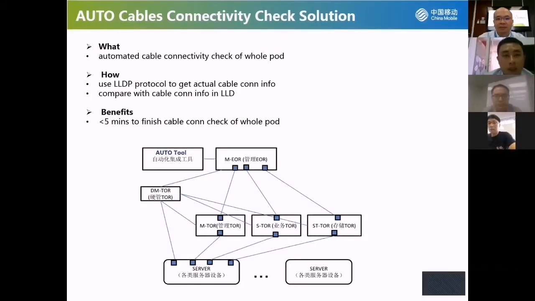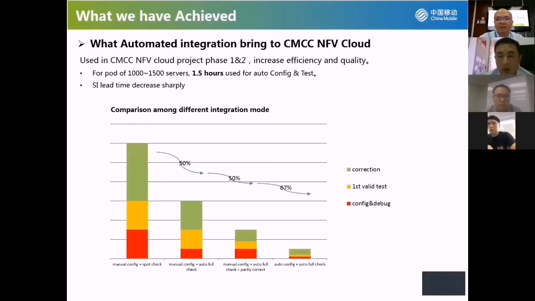We also developed the auto cable connectivity check solution. We can automatically check the cable connectivity in the whole pod. We use the LLDP protocol to get actual cable connection information and compare it to the LLD information. For the whole pod, the automatic check only takes less than 5 minutes. Our manager, Xiaoguang, will further introduce the effect of this automatic procedure.